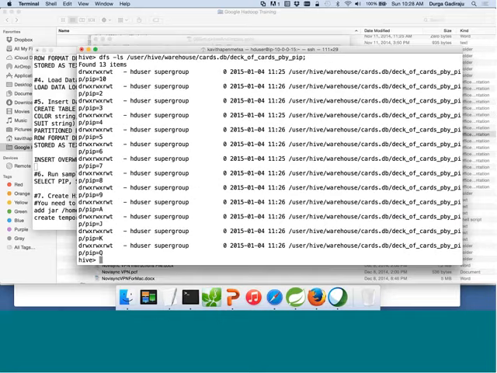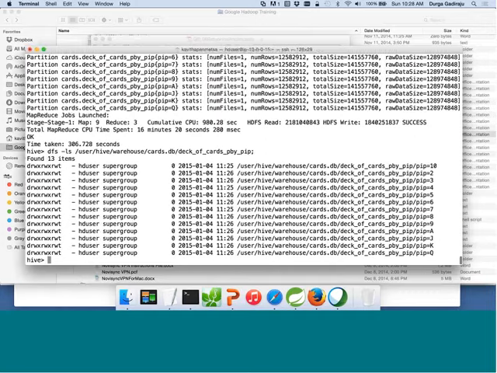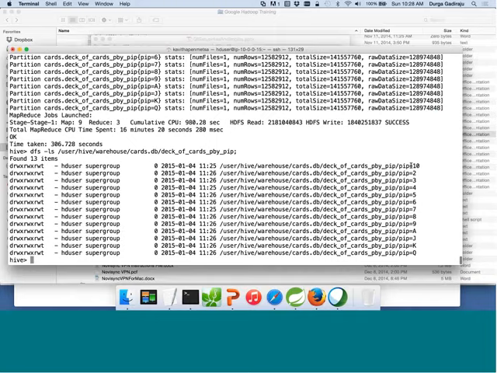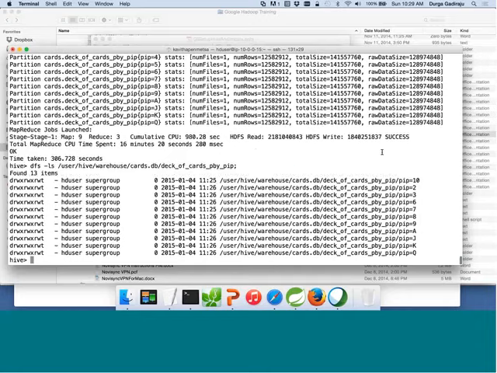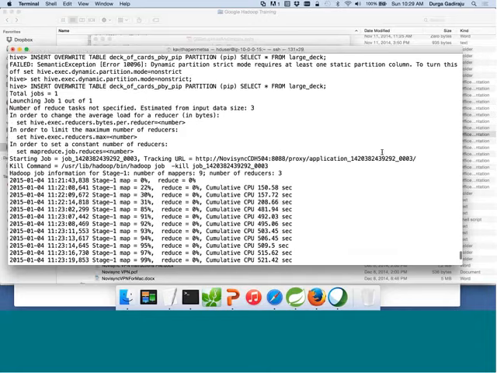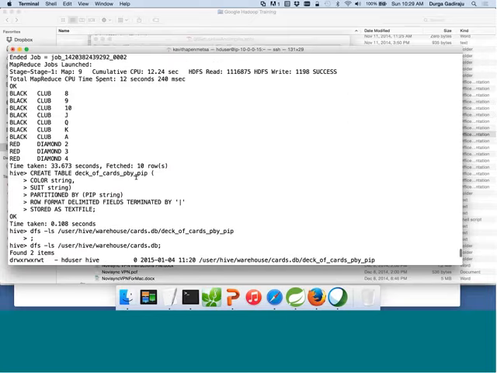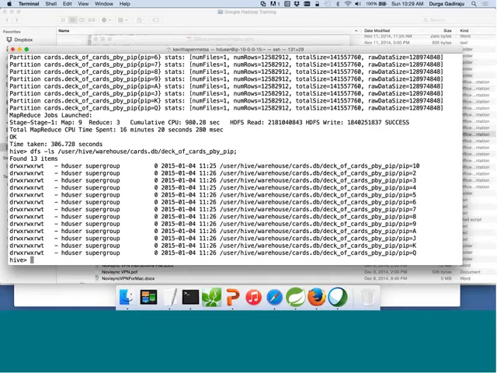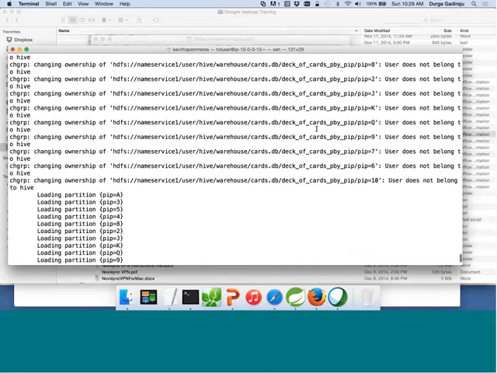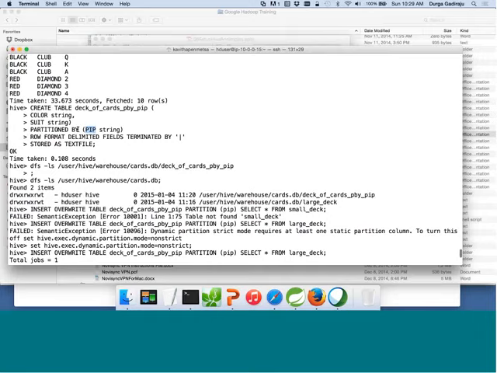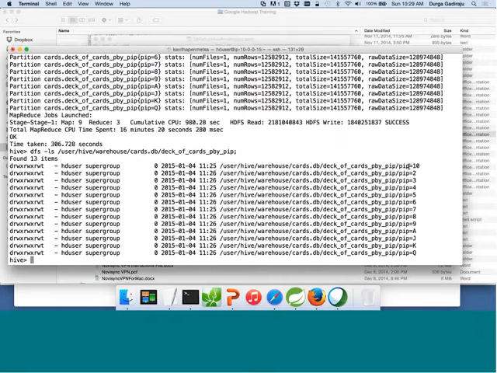and if you see, now there are multiple directories. For each pip there is a directory, so each one is a directory. So when we run the create table command, the major difference between the large deck table and the deck of cards partitioned by pip table is that we have defined the partitioned by clause, and we have given the column name on which data needs to be partitioned. Okay, and now if you see, depending upon the column name defined in the partitioned by clause, there are directories with the prefix of that column name.